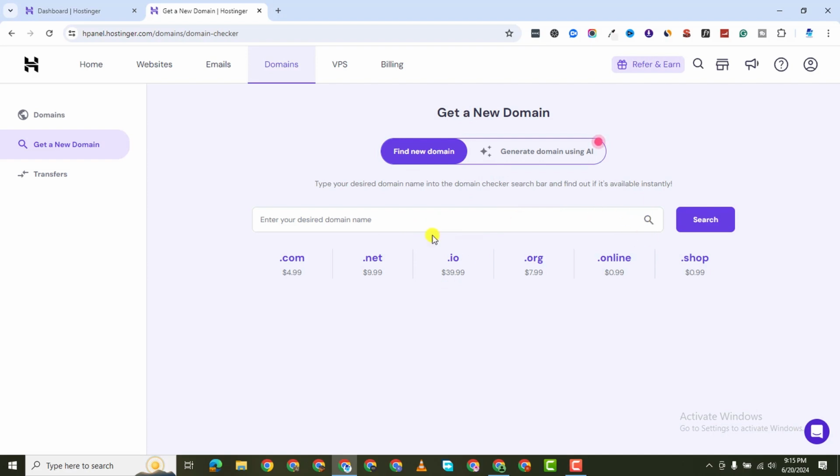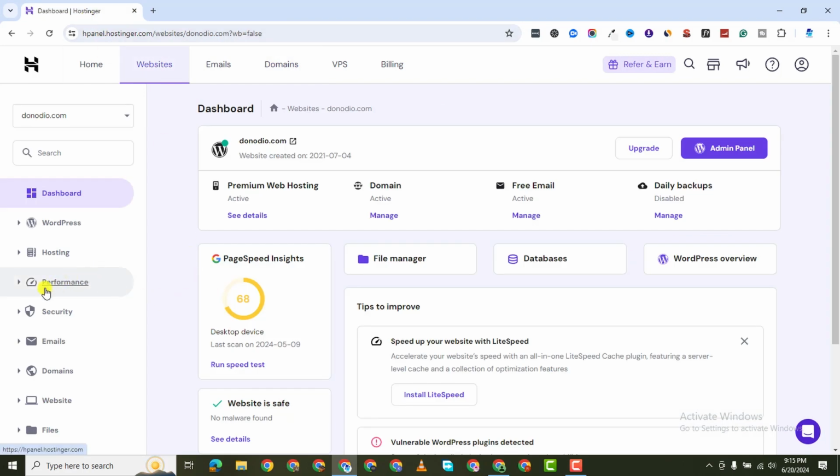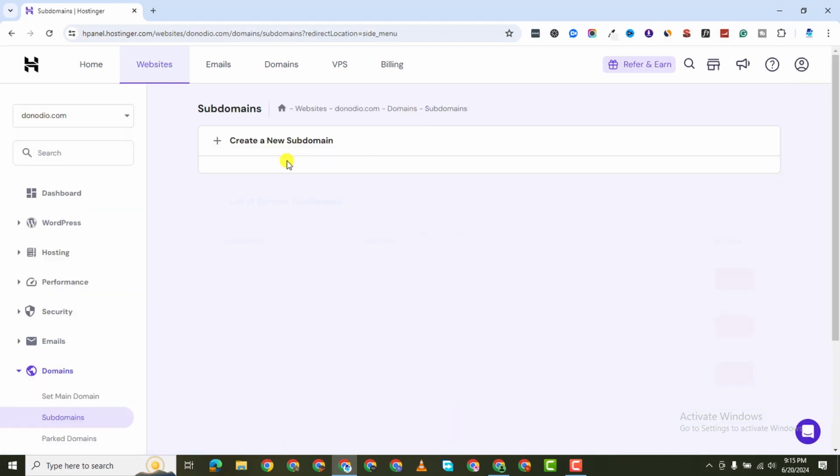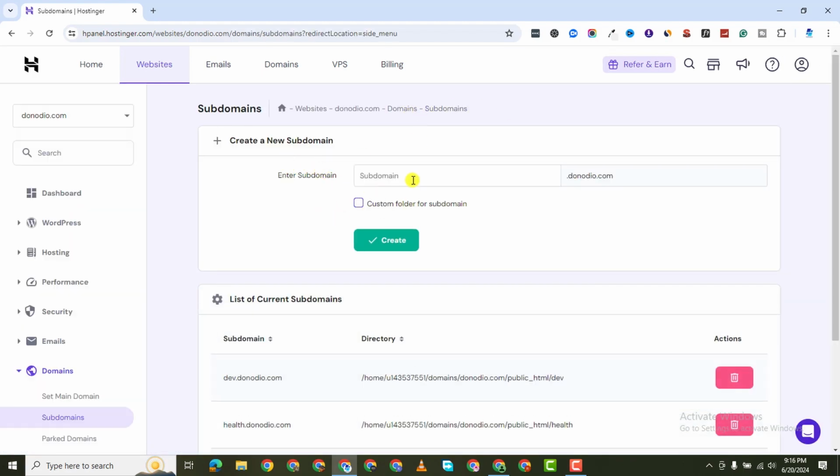When you click here, instead of purchasing, since it's your first time, you'll be given the opportunity to add it. I already have a domain name, so I just want to create a subdomain under my main domain. Since we are creating a blog, I'll say blogtutorial.donodio.com. I'll click on create. It's creating. Now I get this notification that it's been created.